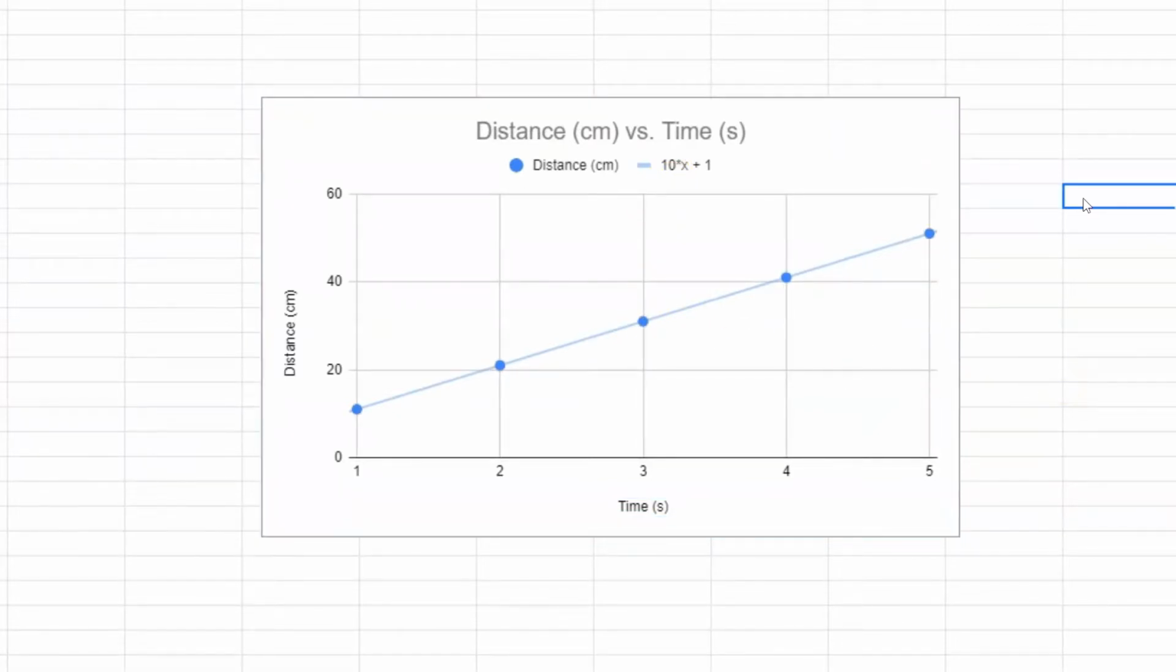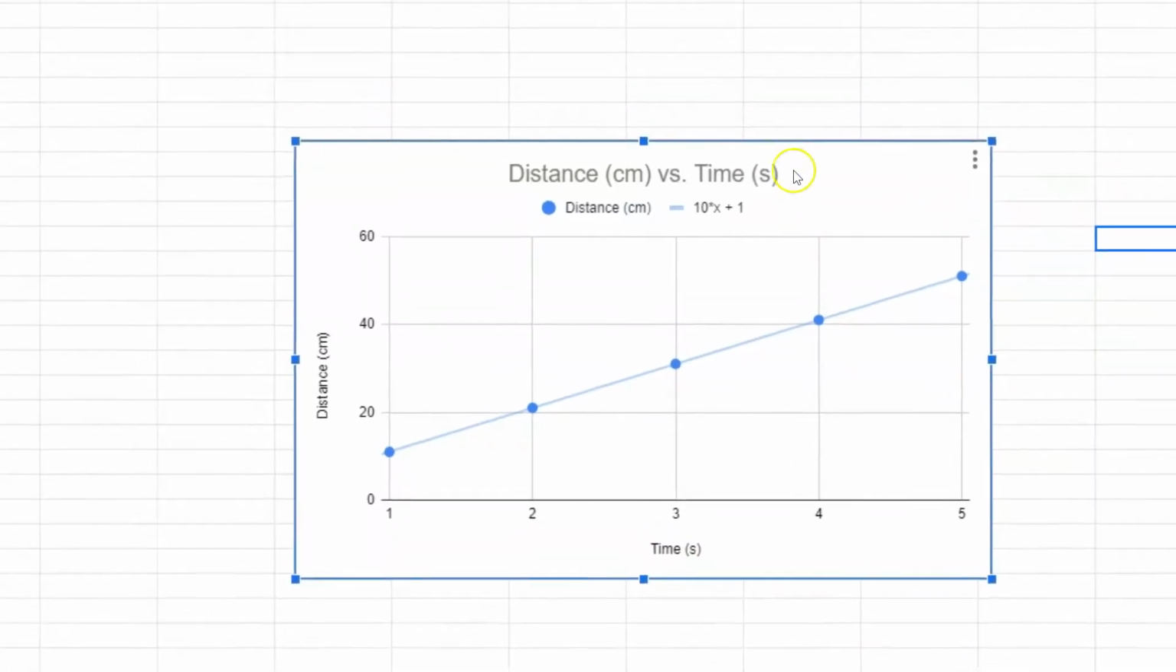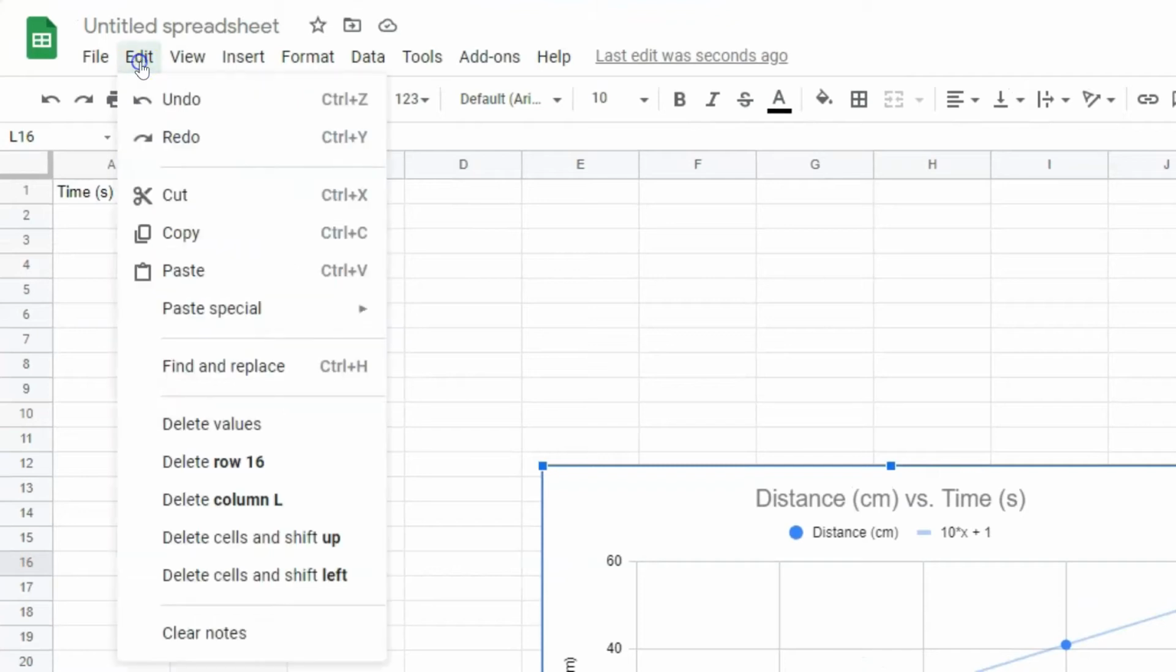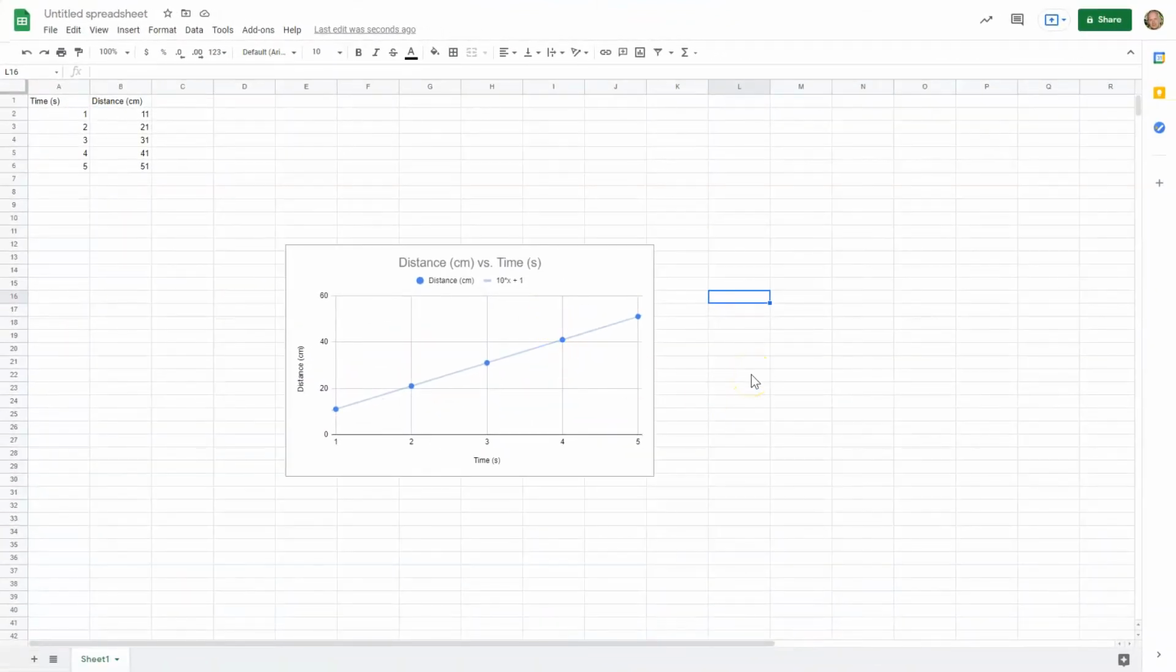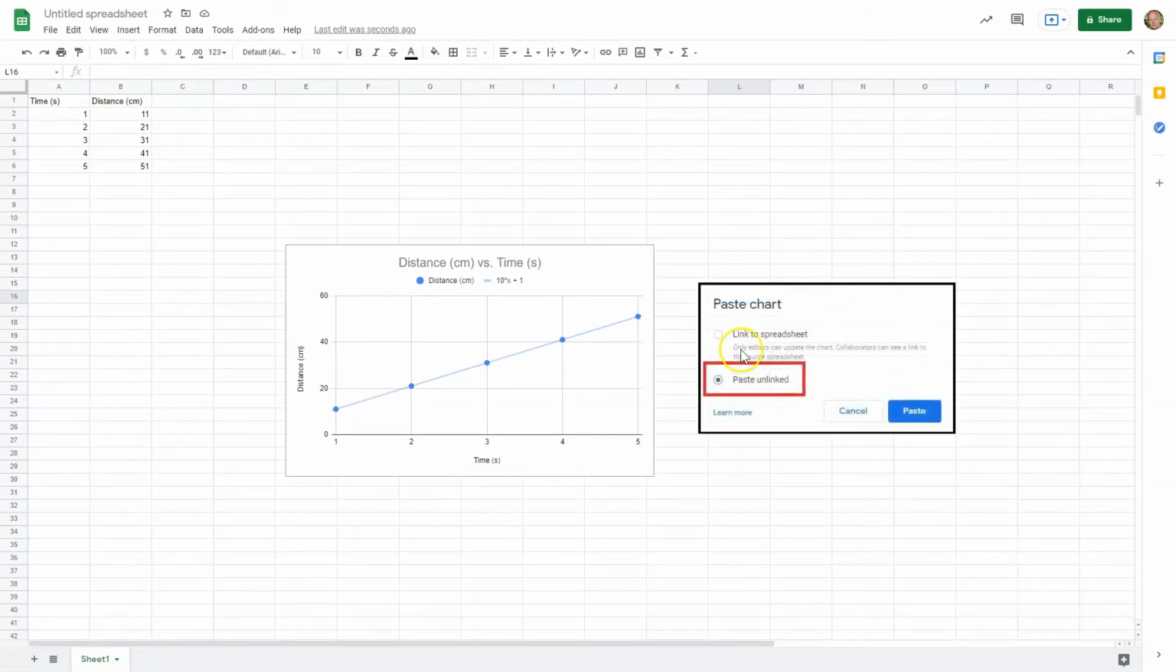Now, when you go to insert your graph into your lab document, you can just click on the graph. I'm going to go up to the Edit menu, Copy, and then when I paste this in, you want to paste this unlinked into your Google Doc. Again, you want to paste this unlinked into your Google Doc. You'll see that option pop up when you paste it in. And that's it.